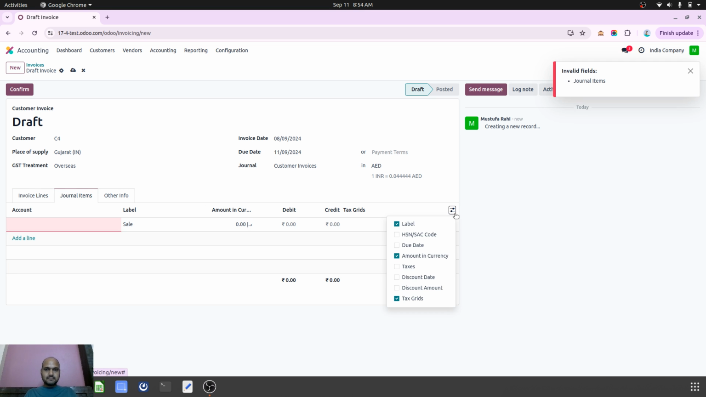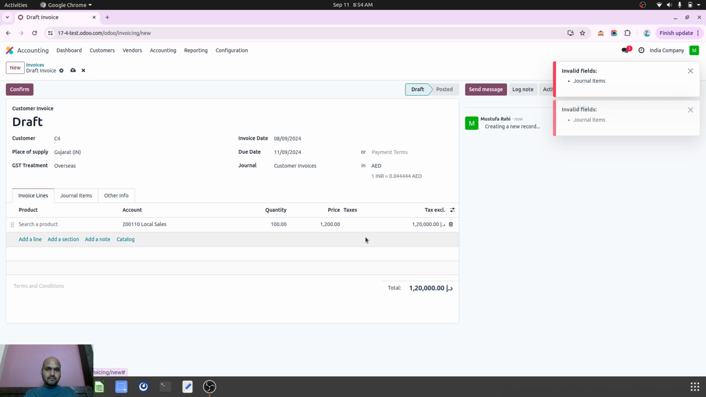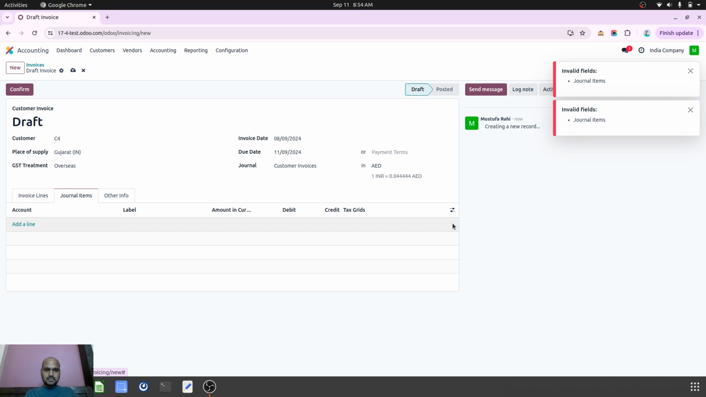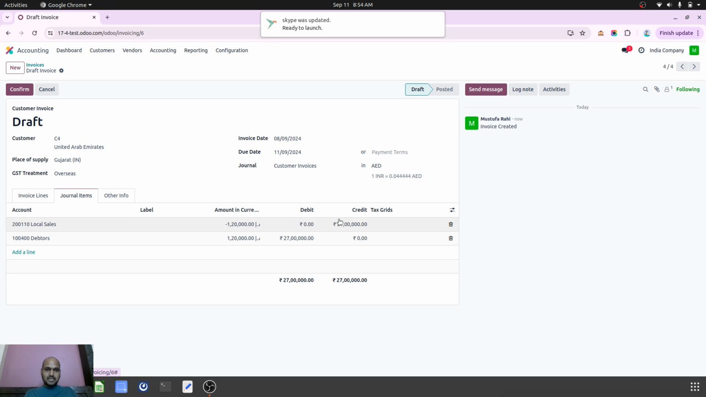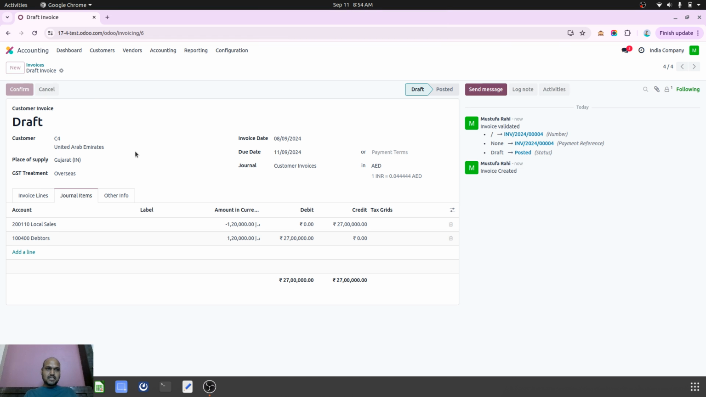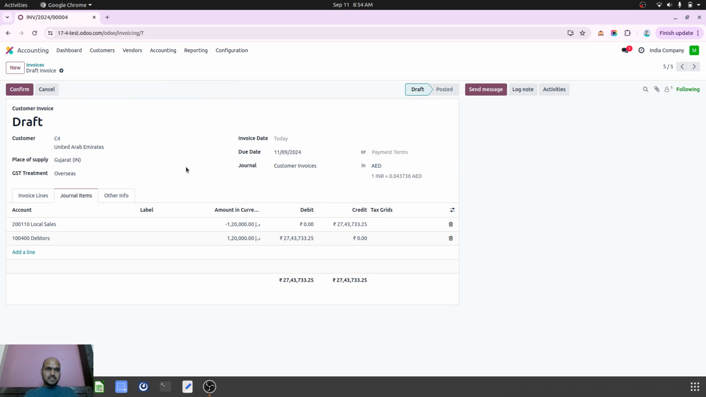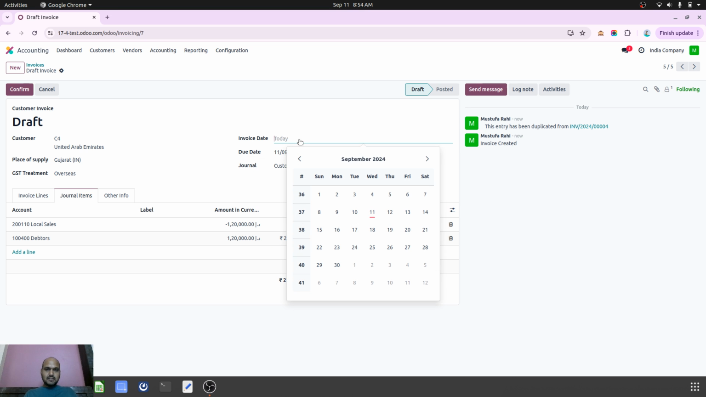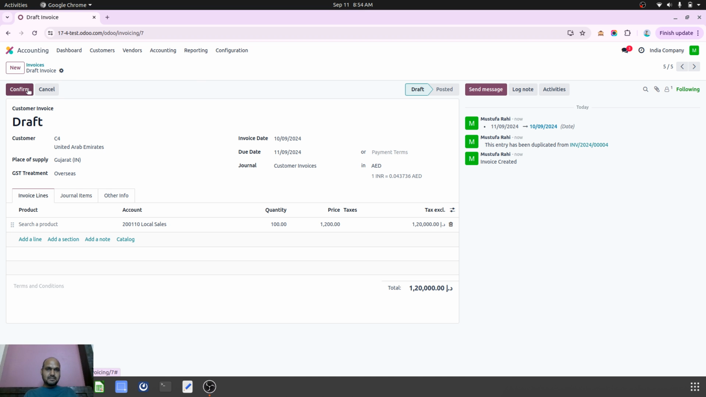In journal item, save this. Coming back, I can see 27 lakh is the outstanding amount. So as soon as I book the bill on the 8th, it shows this. For the same customer, if I am booking a bill on, let's say, the 10th, it will show a different amount. See, that's how currency fluctuation is impacting my business on different dates.